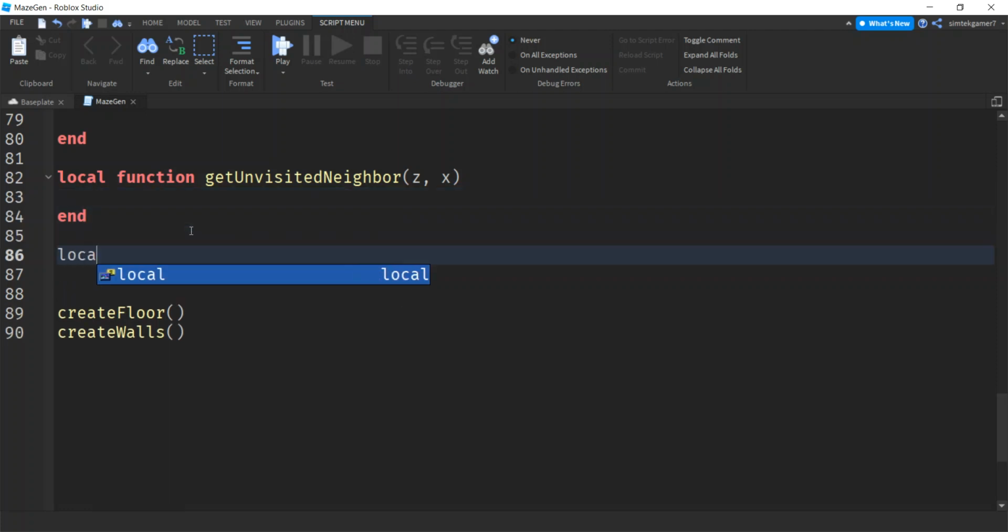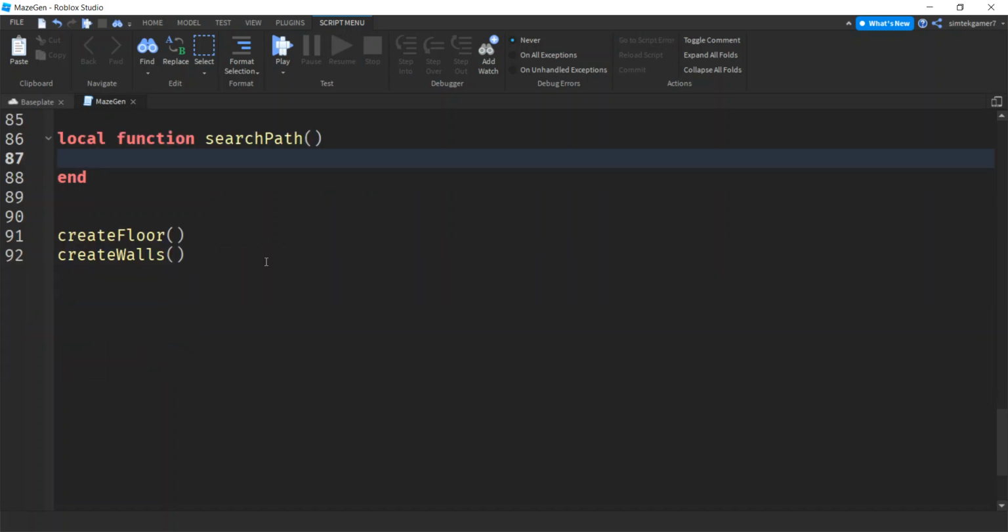And let's see, we're going to do another function. This is going to be search path. I guess it should be like traverse, but I might not spell that right. So I'll just do search path. Alrighty. Let's go ahead and complete this down here.